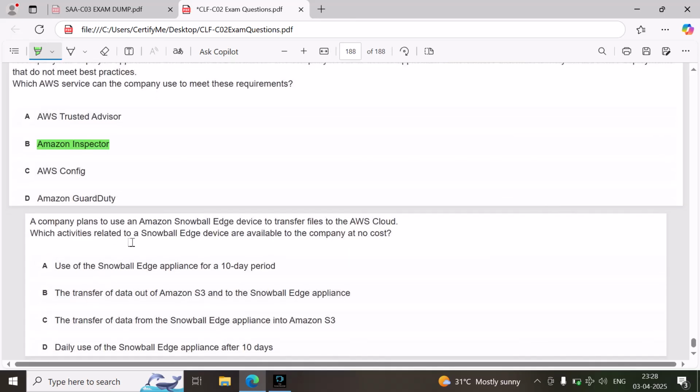And the last question. A company plans to use an Amazon Snowball Edge device to transfer files to the AWS cloud. Which activities related to a Snowball Edge device are available to the company at no cost? Option A, use of the Snowball Edge appliance for a 10-day period. Option B, the transfer of data out of S3 and to the Snowball Edge appliance. Option C, the transfer of data from the Snowball Edge appliance into Amazon S3. Option D, daily use of the Snowball Edge appliance after 10 days. Option C is the right answer for this question.